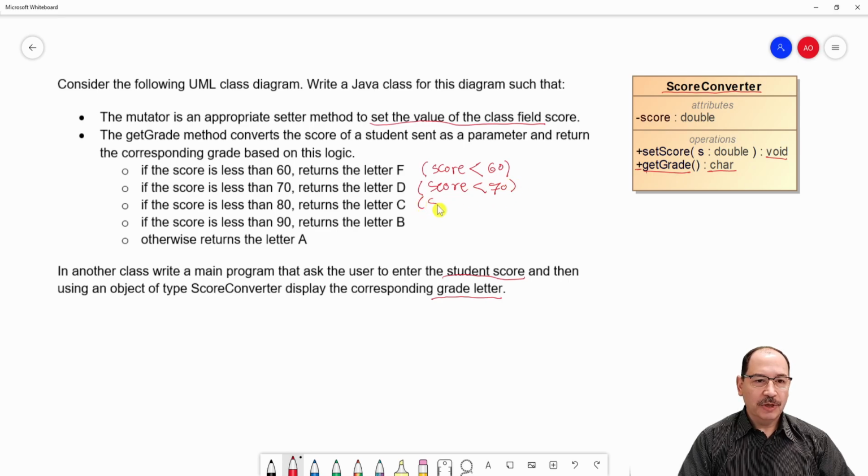We'll do the same thing here, score less than 80. If it is true, we're going to return the letter C. However, if it is greater than or equal to 80 and less than 90, we need to evaluate this expression. Otherwise, we're going to return the letter A. Good, so we are ready to write our Java code.